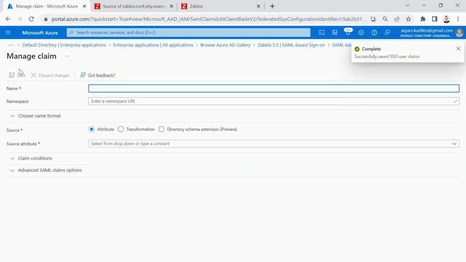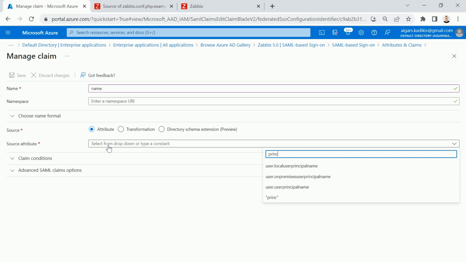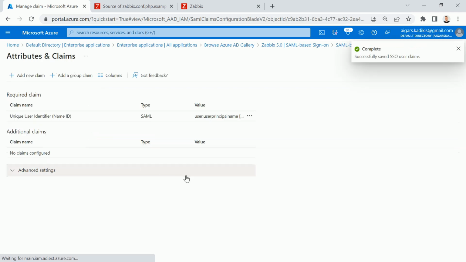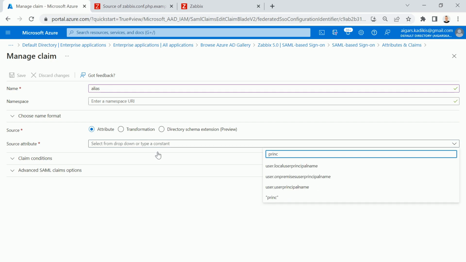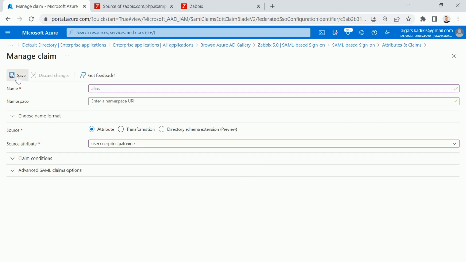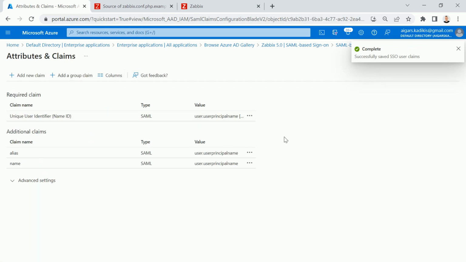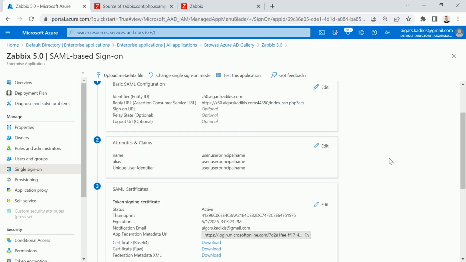And then I click the new button, and here we need to type a name, and put the cursor over here and write principal and select user.userprincipalname and save. That's one setting. And we need to add another claim, and that other claim will be called alias, and same story, user.userprincipalname and save. And that's it. We can close this window, click, and now we have such a picture.